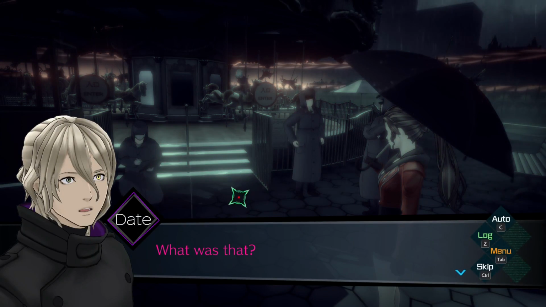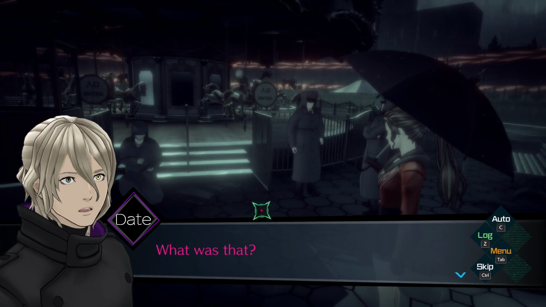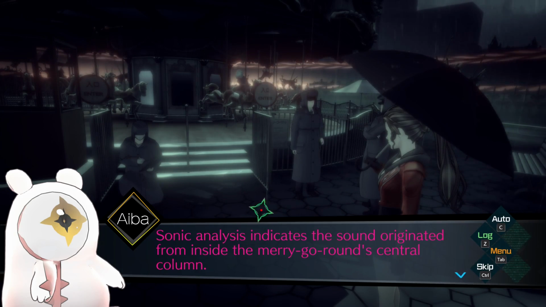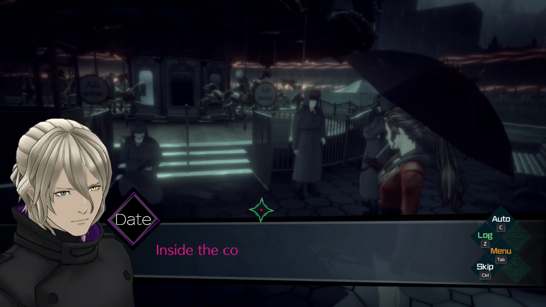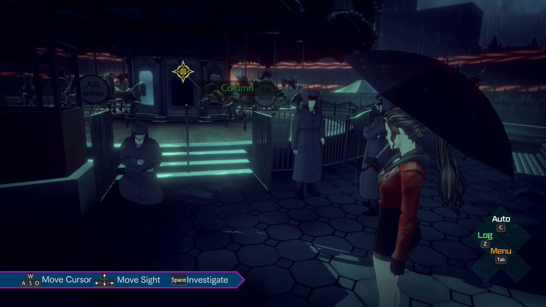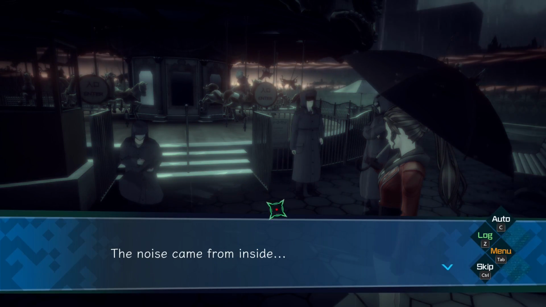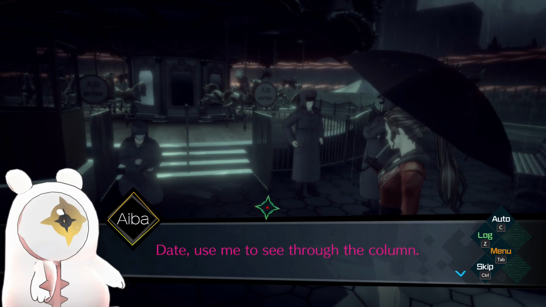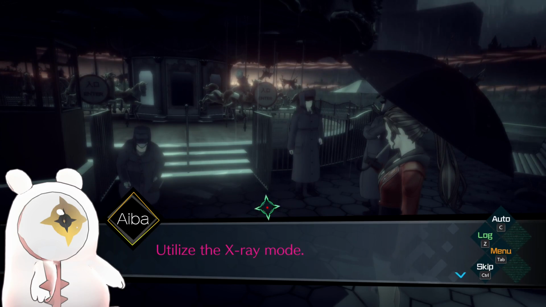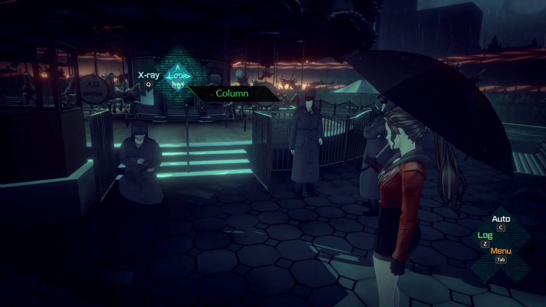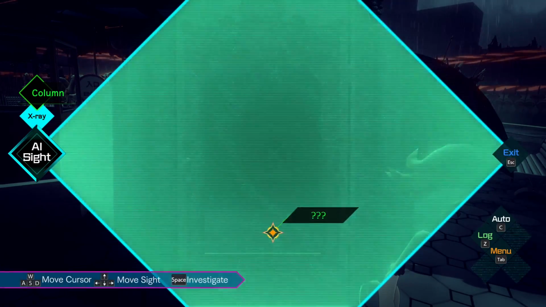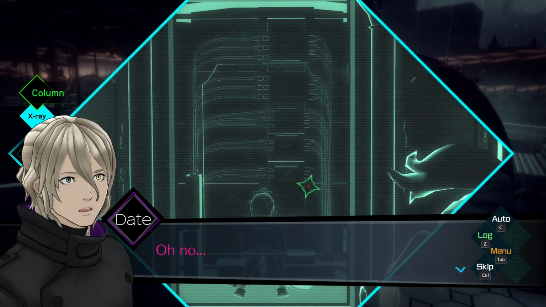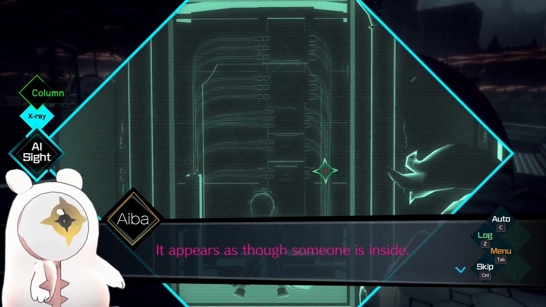What was that? It sounded like someone was trying to bust out from the inner column. Analyzing the source of the sound. Sonic analysis indicates the sound originated from inside the merry-go-round's central column. Inside the column? A second victim, who hasn't been killed yet. The noise came from inside. Date, use me to see through the column. Well, I got X-ray vision. Utilize the X-ray mode. X-ray. Hello there. It appears as though someone is inside.